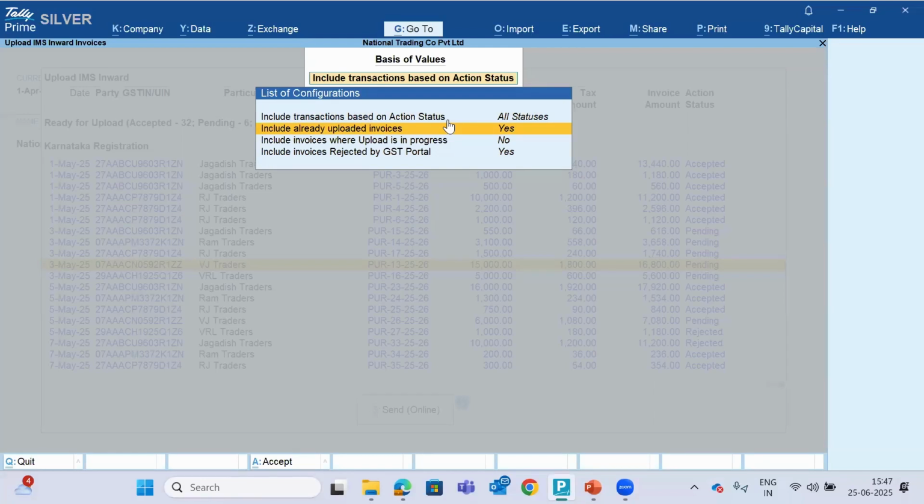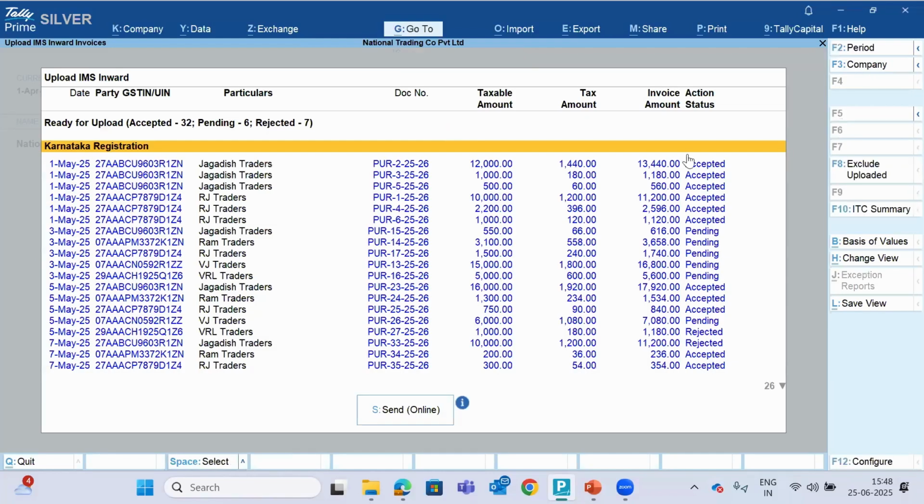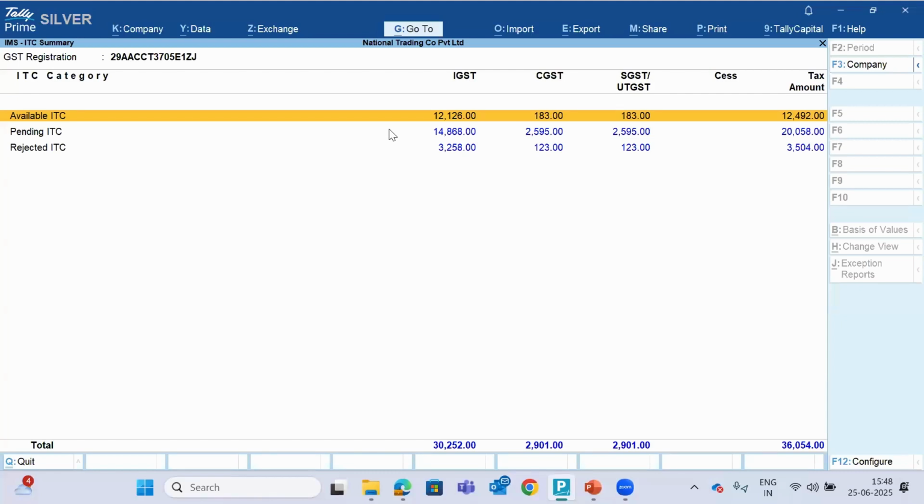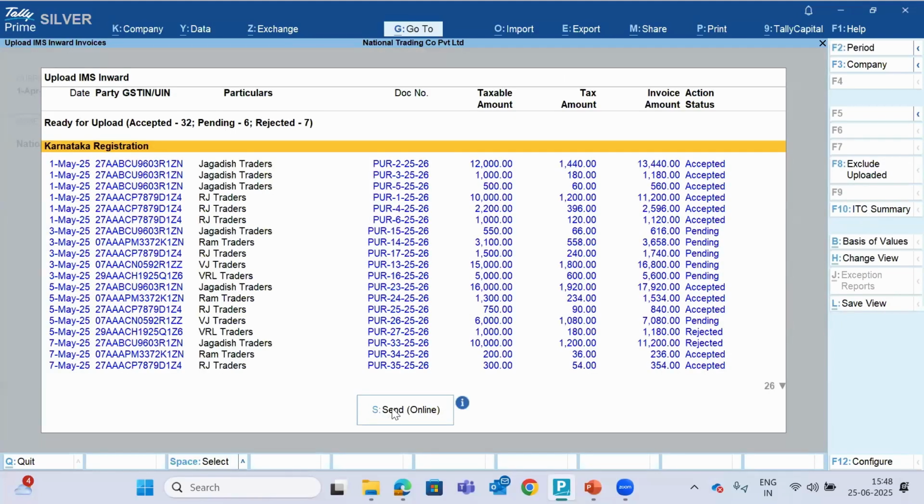Include already uploaded invoices. If you select this option, it will show the uploaded transactions also. Include invoices where upload in progress. This is also another thing where when you are doing this upload, because it's an API method, sometimes it may also be in progress, it will be showing. So you can include those transactions. Include invoices rejected by the GST portal. So all these configurations are available. Using this, you can actually filter those transactions before sending it to the portal. And under change view, you can also see the ITC summary, that anyway we have given the report, and you can send online.